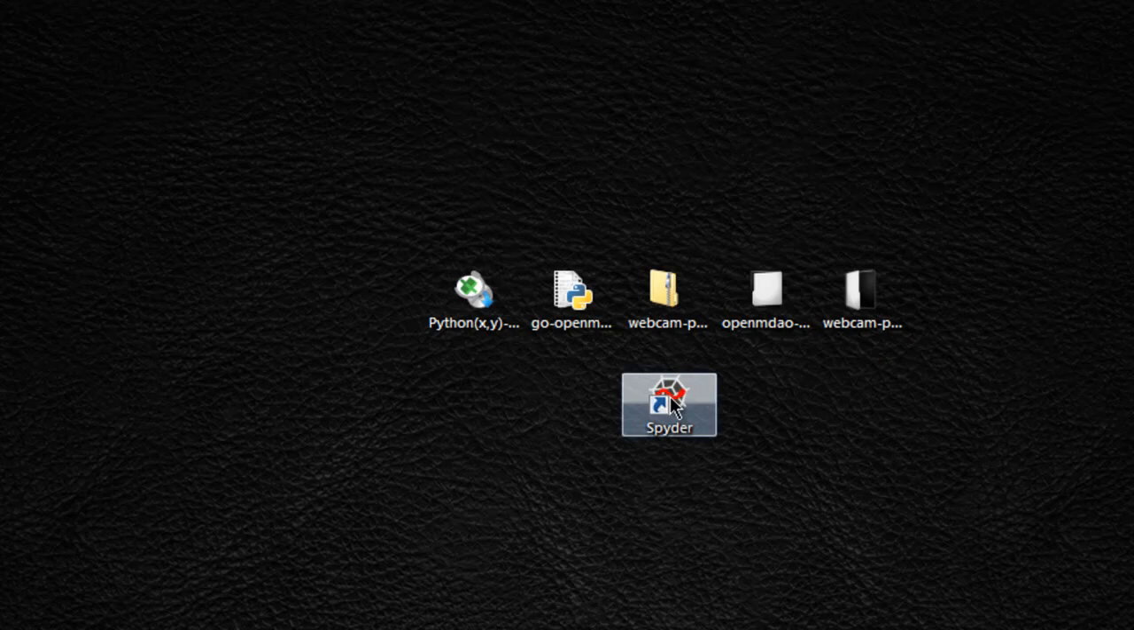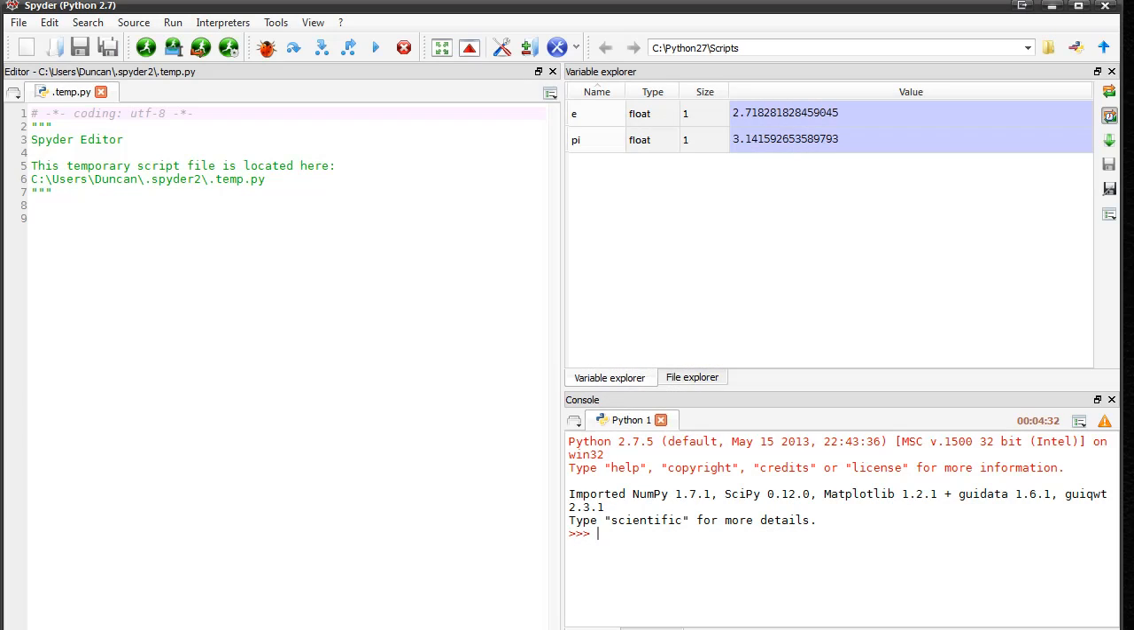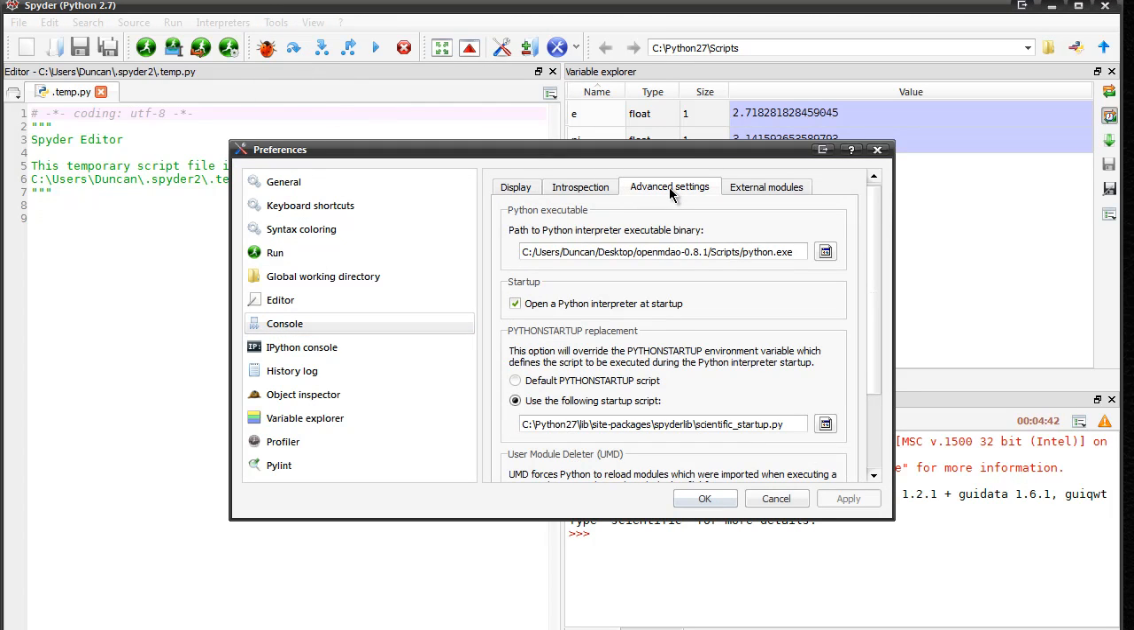You can now extract the webcam pulse detector master zip, so we'll end up with another folder. We're going to need a file from this too. What we need to do is open up Spyder. This is installed when you installed Python XY, and once you run that it will look something a bit like this. We now need to set this up to run the webcam software. So go to Tools and then Preferences, and on the left hand side choose Console and then Advanced Settings.